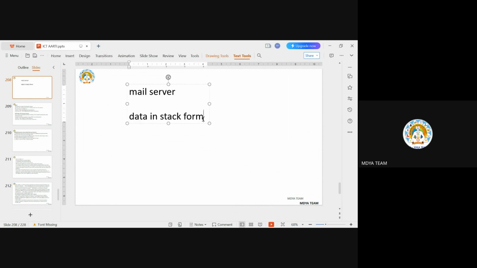So it is in the stack form. What is the meaning of stack? As you place your clothes in the almirah, one above one, that is a stack. When you hang your clothes in your almirah, that is a queue. But when you place your clothes one above one, that is stack form. So data is saved in stack form, one above one, in the mail server where your emails are stored.